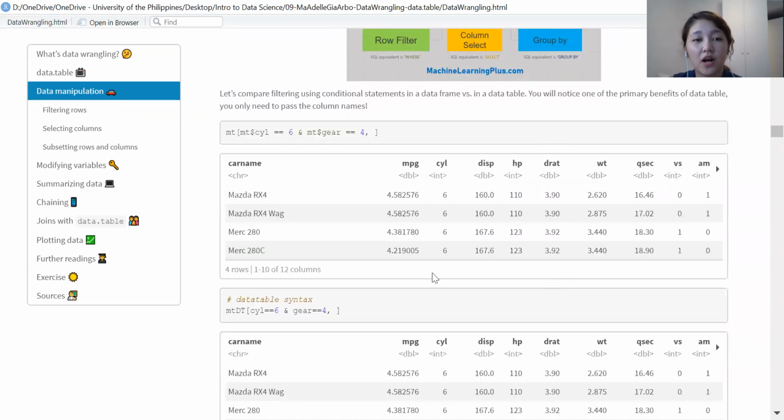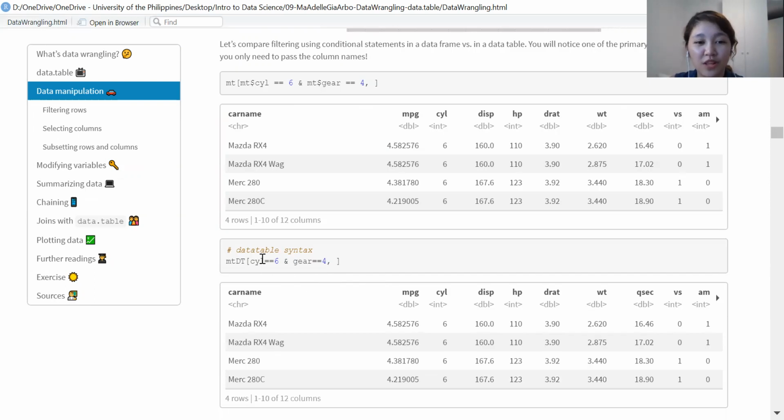Now let's compare how to filter rows using conditional statements in a data frame versus a data table. In a data frame, as we can recall, we always use the prefix mtcars$ when we want to call a column name. For a data table, there are perks because we don't always have to write down mtcars$, and we condition the statement as number of cylinders equal to 6 and number of gears equal to 4, and it returns the same results as this one.